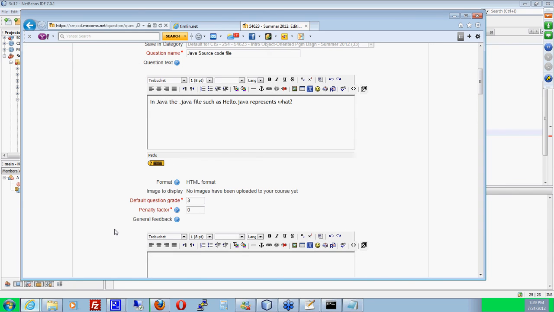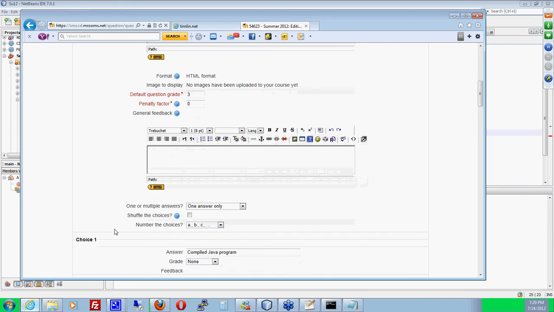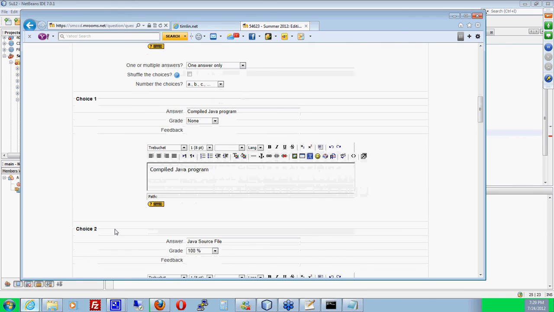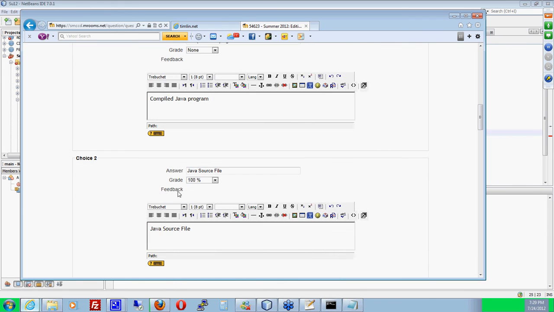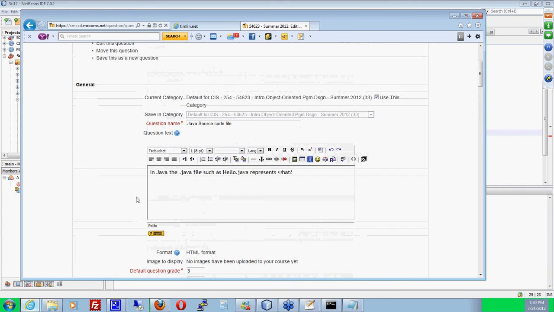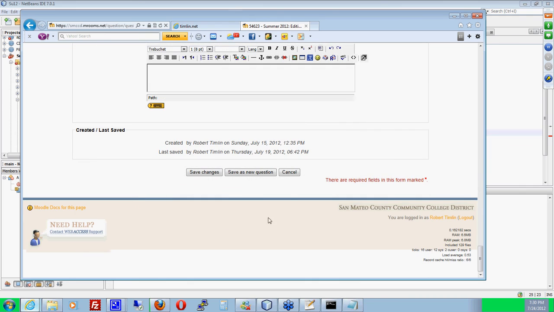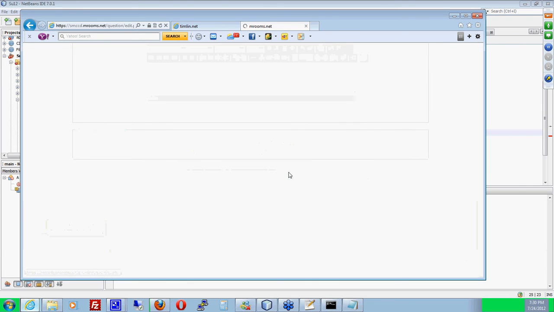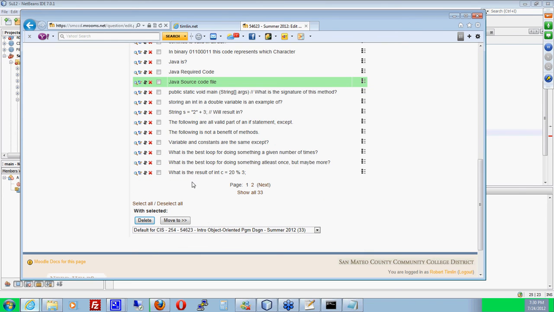Represents what? It's a source code. No, not the compiled Java program. The Java source file. That's what it is. Public static void main. What is the signature of this method? That's it. And that was one of the options. Right? That's the signature. The method name and its arguments.